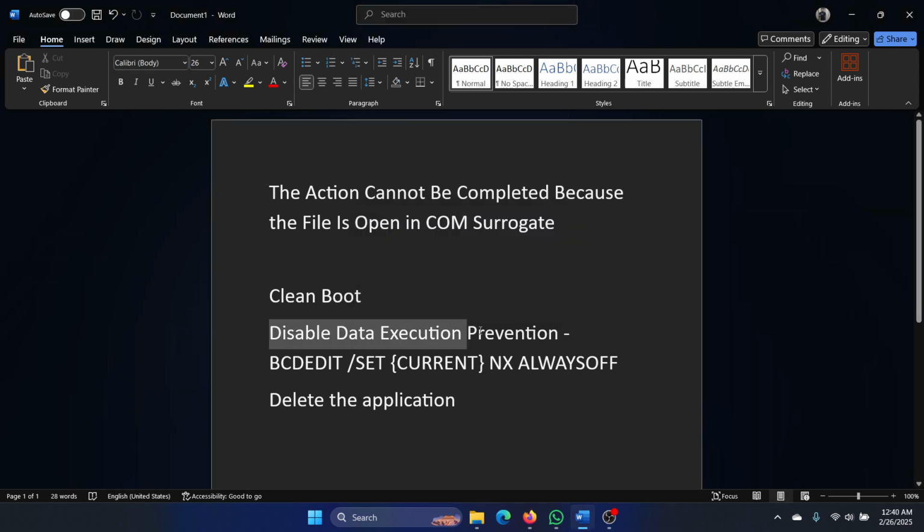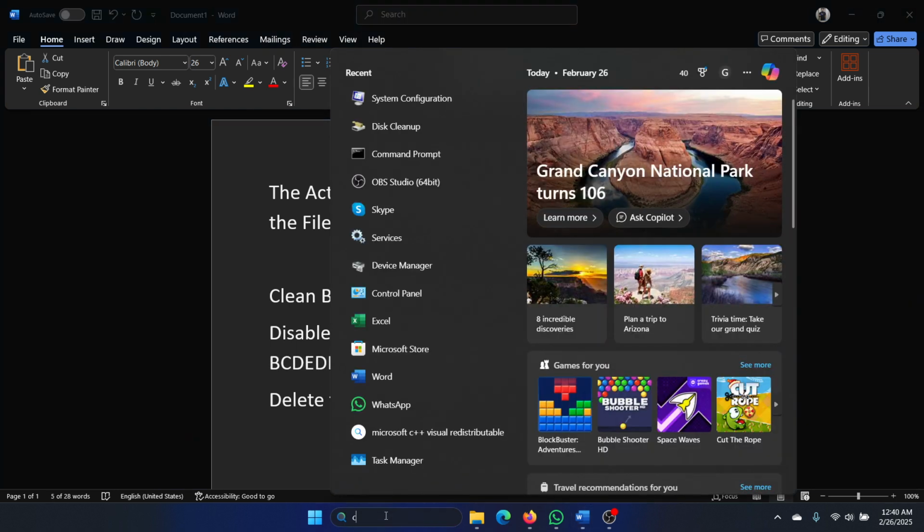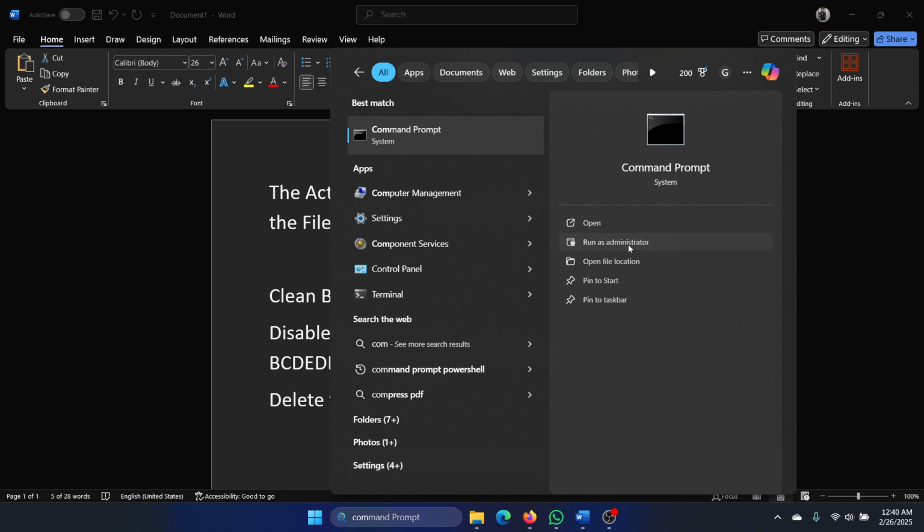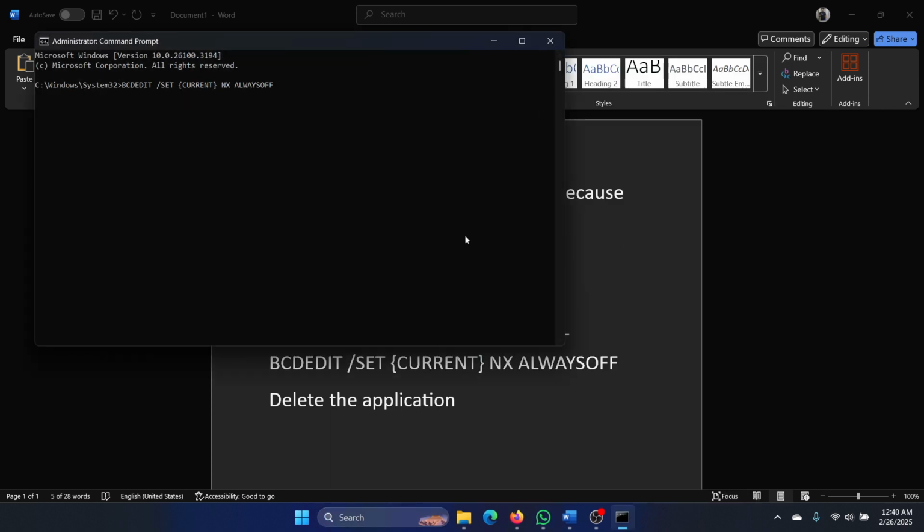The next one is to disable Data Execution Prevention. We have a command for this. I have shared it in the description section of the video. Search for Command Prompt and then click on Run as administrator. Paste it here and hit enter.